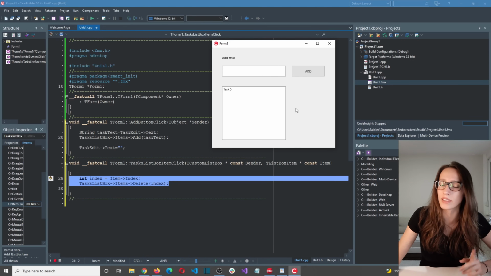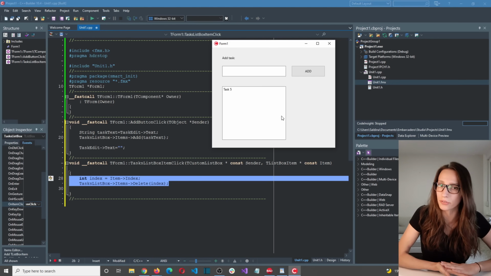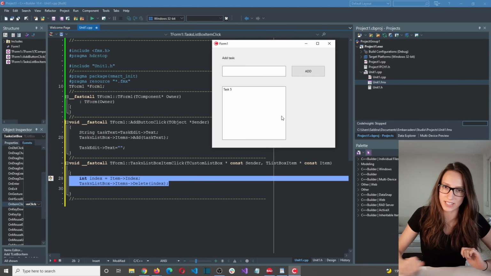So that is one bug that I'm going to leave to you so that you can fix it on your own. And then if you find any other way to upgrade this application and add some additional features, feel free to leave your ideas in the comments section.